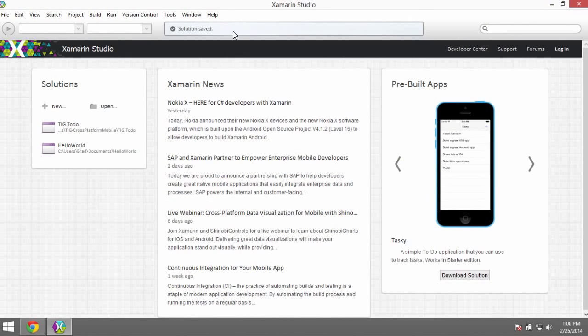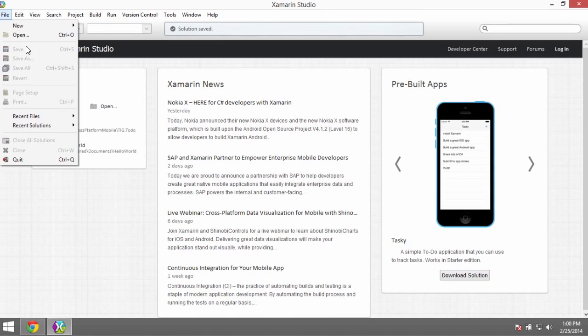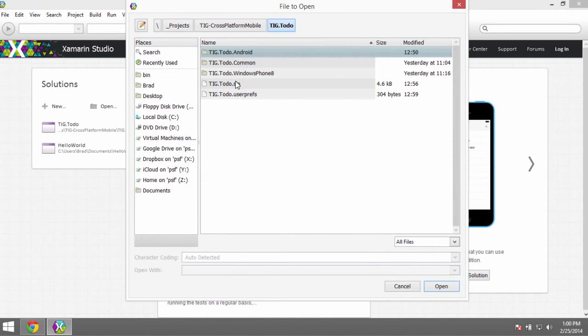Then I'm going to open Xamarin Studio and go open my project. So I'll just go file, open, and go find my project on disk. And you're going to open the tig.todo solution file. And from there you'll see there's 3 folders: Android, Common, and Windows Phone 8. All of our common code is going to be what we share, and then Android and Windows Phone 8 will be the platform-specific code, and that's all grouped under the same SLN file.